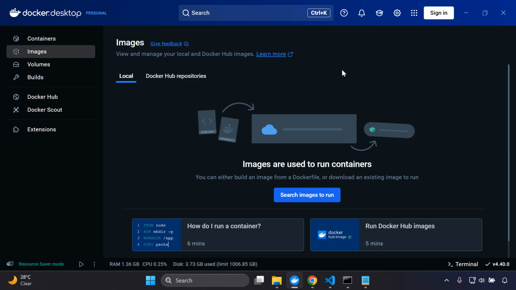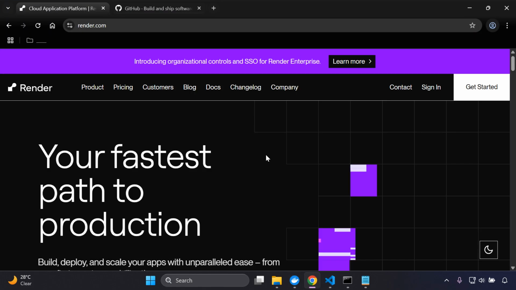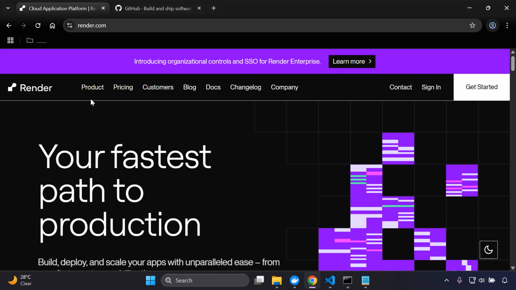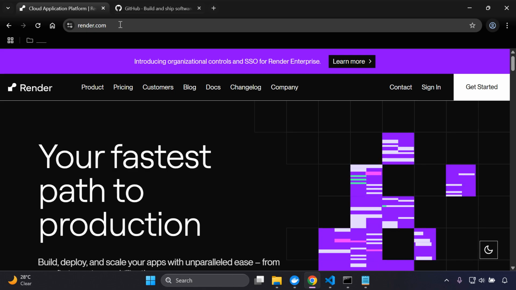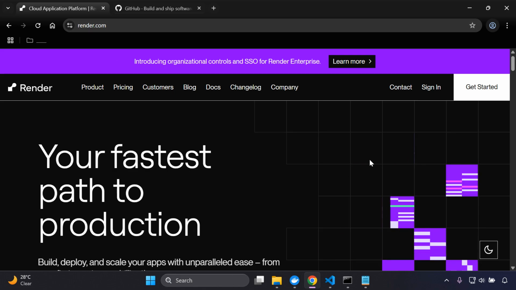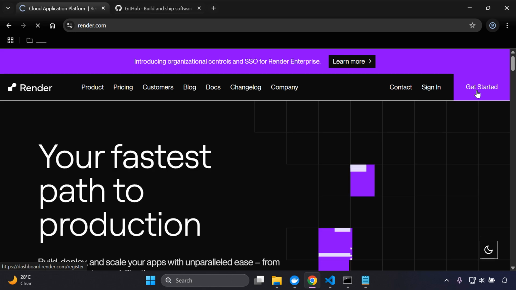Hi everyone, and welcome to my next video tutorial, which is going to be focused on deploying your Dockerized applications to Render, which is a cloud service provider. So let's get started. Now, the first thing that you're going to want to do is to sign up for a Render account. So here's the website, render.com. I will be sure to reference this link accordingly. And you just want to get started.